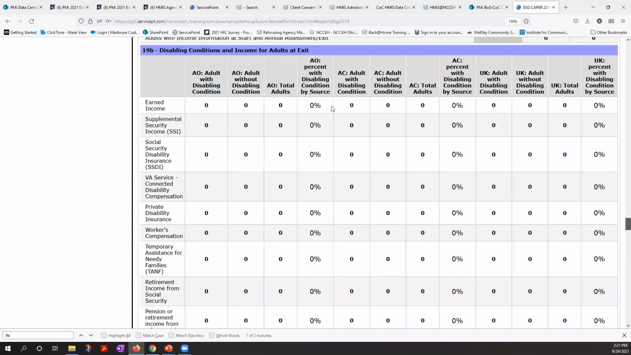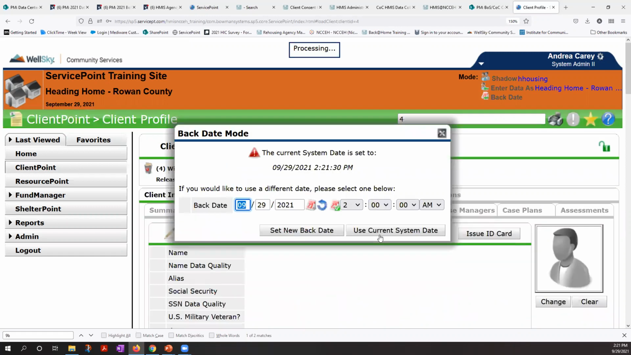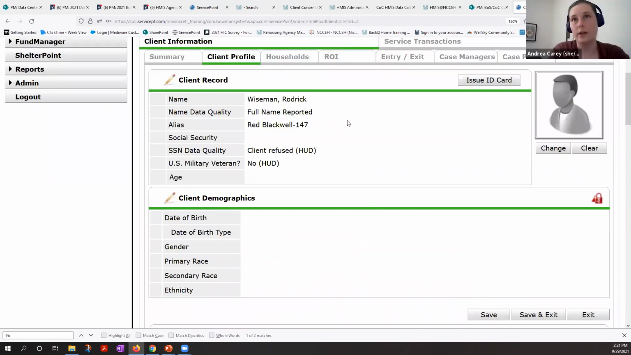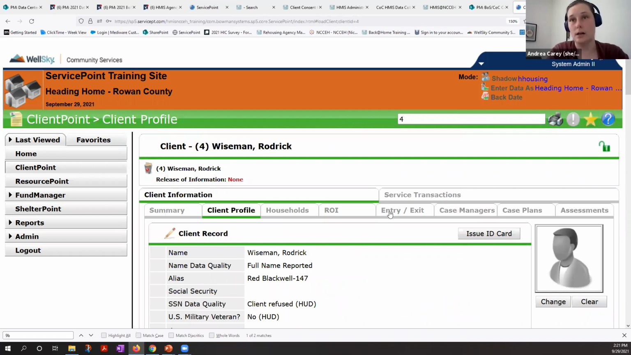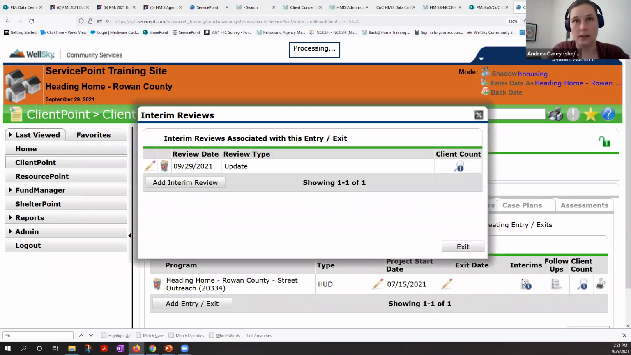Also, if it was entered on interim instead, you can remove it through the interim, because if it was after your start, then it won't show on your start assessment, and you'd have to remove it on an interim that was on or after the date that you entered it. So just an FYI, if you don't see it on start, don't freak out. Go to the interim that you added it on or after that date, and you can see it there and remove it.